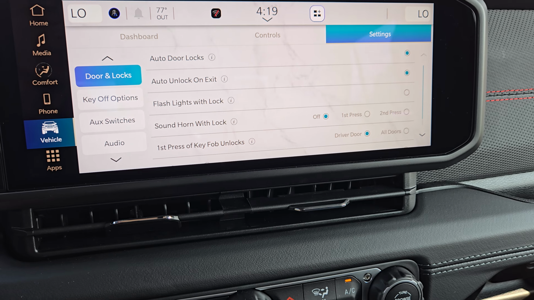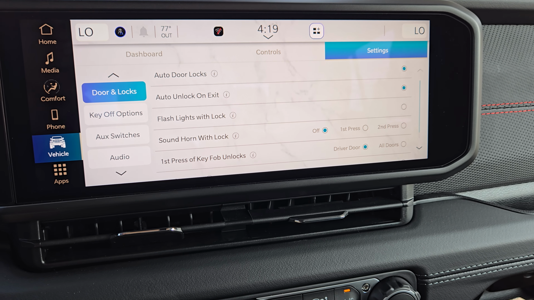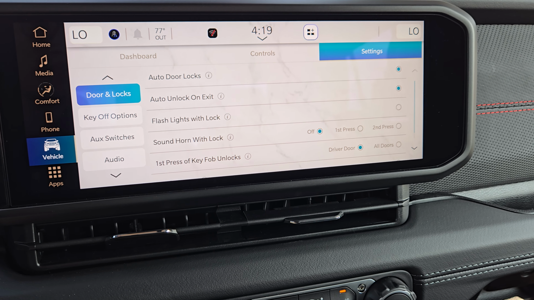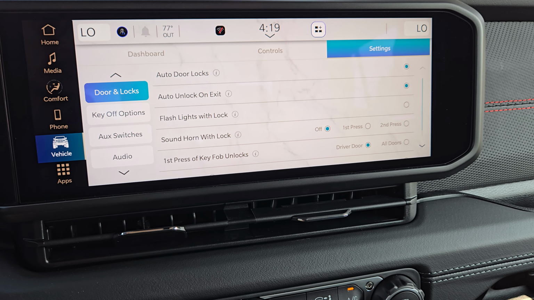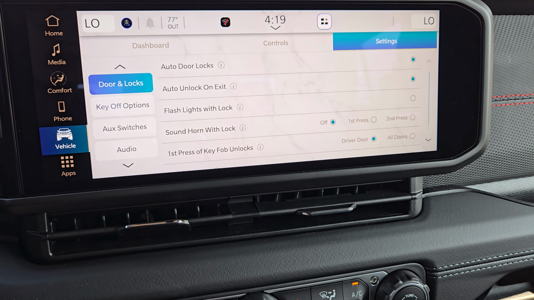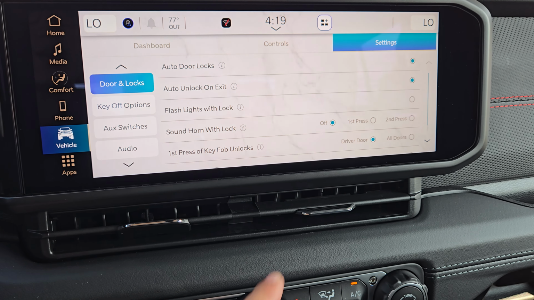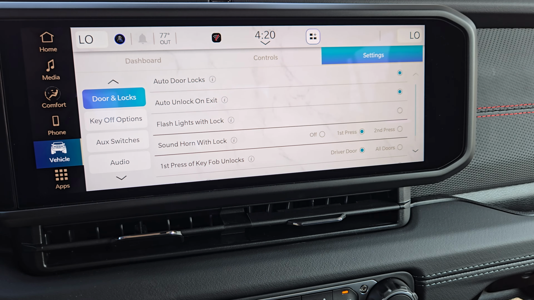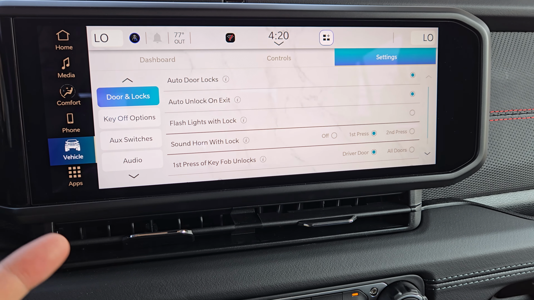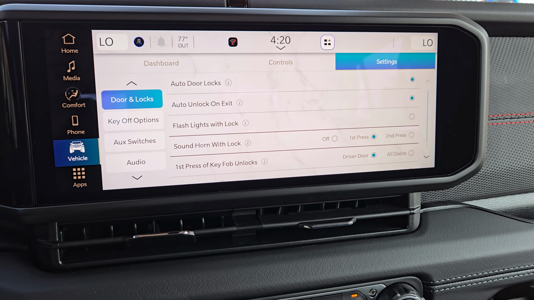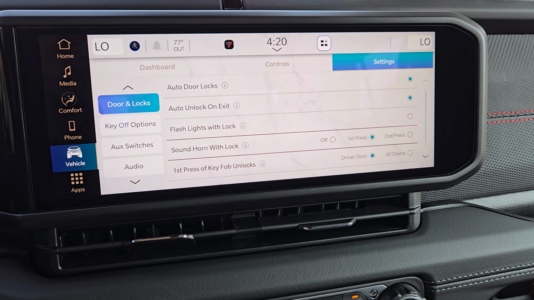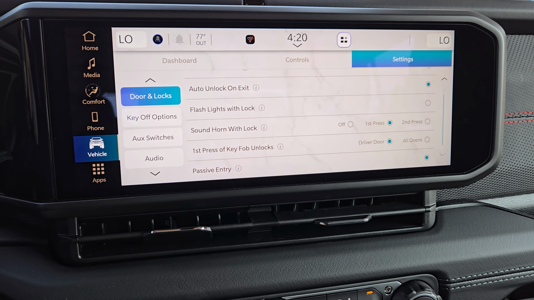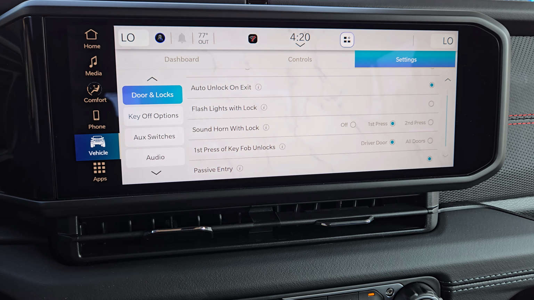Flash lights with lock. So when you hit the lock button on the key fob, you get a visual of that response working. If that command went through, you'll see the lights flash in the front. Sound horn with lock is if you hit lock. Right now it's set to off, so you won't hear anything, but let's say I set it to first press. If I hit that lock button, I should hear that sound upon first press. You can change that to second press if you wanted to do that only when you click that lock button twice. It will still lock the vehicle, but you wouldn't hear that audible sound until you hit it twice.